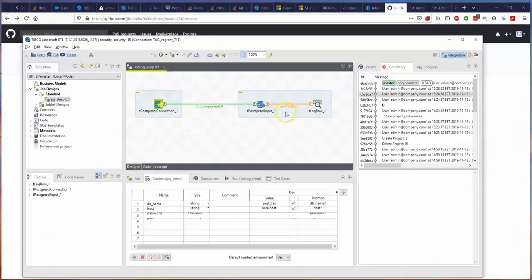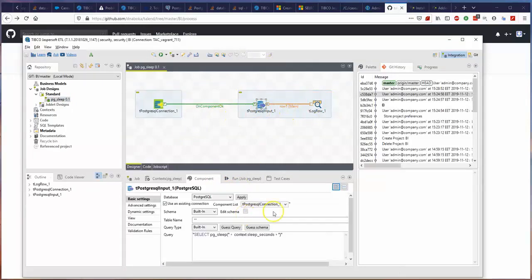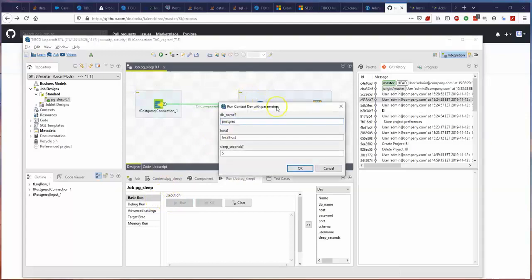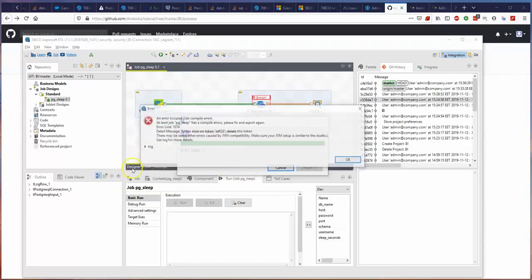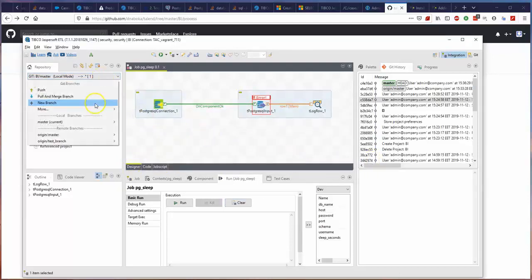Now, another scenario is where you've been working with the job locally, introduced some changes, saved your job, tried to run it, and realized that it's not working fine. So what you could do here is reset your latest commit, for example.